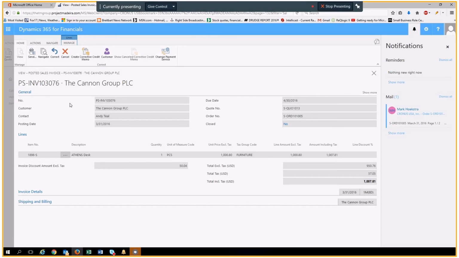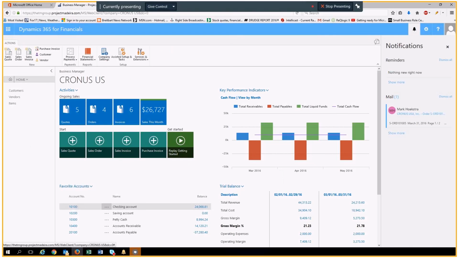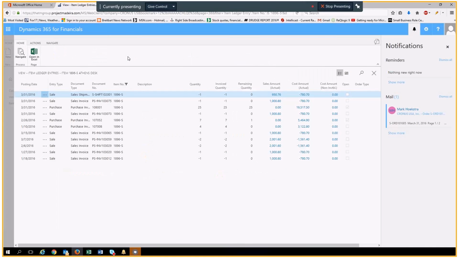Here is the posted invoice that you can send the customer and say, okay, this is what we call our posted sales invoice to show that we did post the invoice, ship it, and so forth. But what I want to do is go into the history and see if it was posted. There's our Athens desk. And let me look at the history file again here that I showed you earlier. And there's my shipment for one.